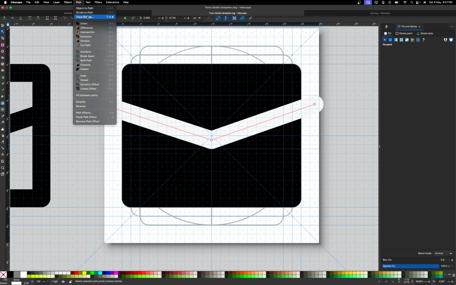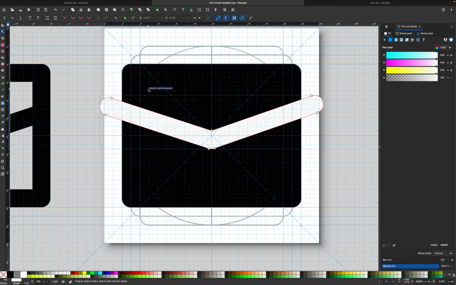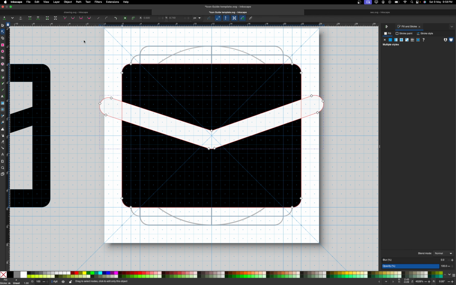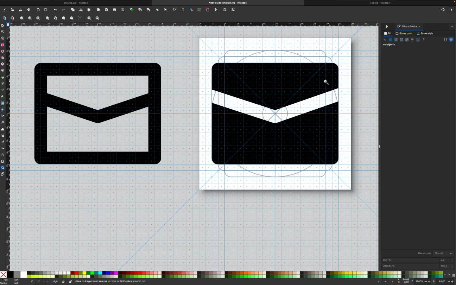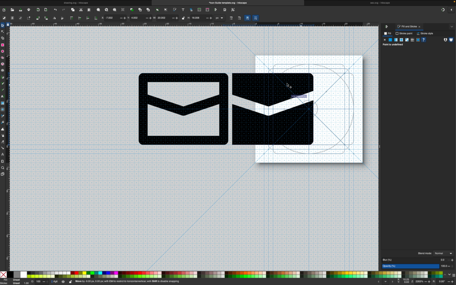Next, go to the Path tab and select Stroke to Path. Then select both the line and the block. Go to the Path tab and choose Stroke to Path. And here are the results.